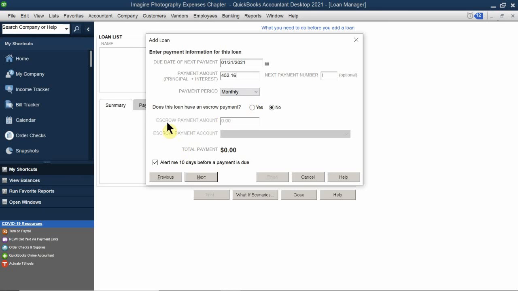Right? And again, this question says, does this loan have any escrow payments? In this case, no. We're not getting a house, right? We're not doing that. So you don't need this. You can ignore that. So again, a total amount of payments? You definitely don't have any total amount of payments for now, so you can ignore that because right now you haven't made a payment yet. So we're assuming that today is the first day we're going to make a payment. Okay. And I'm going to go ahead and click next.